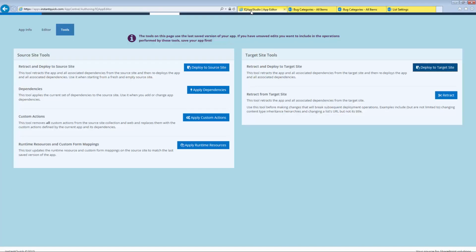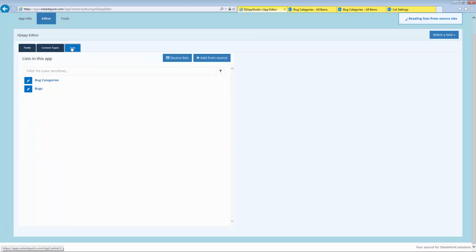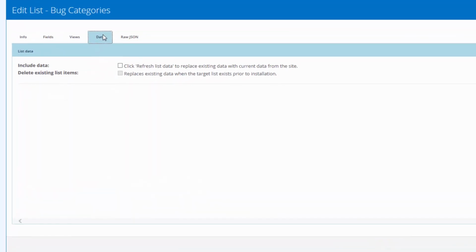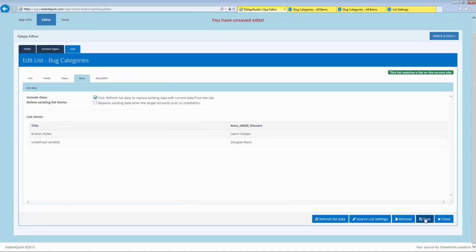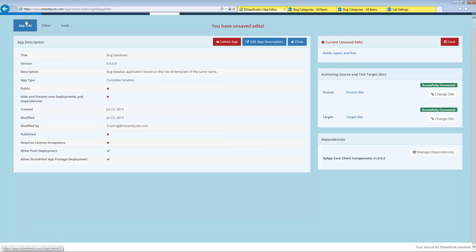So perhaps when we're creating our app, we want to create some lookup data. We go back over to the tools and take a look at the bug categories list. If we go to the Data tab and check Refresh List Data, it reads in the list items out of that list. So we'll save that and save the changes to our app.